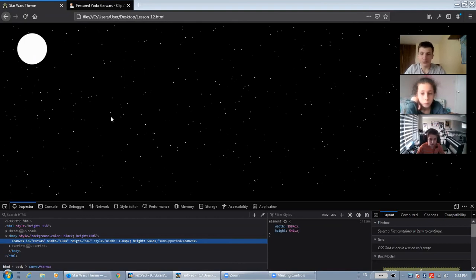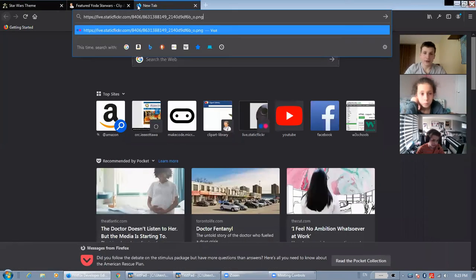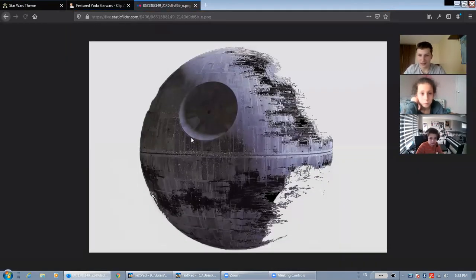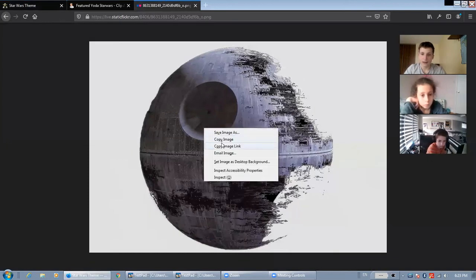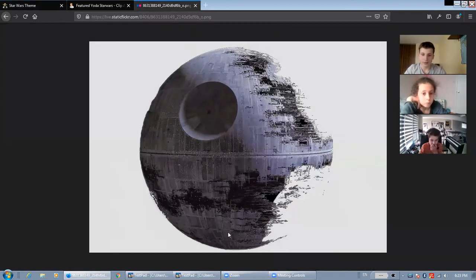Now, it may be too complicated to draw the Death Star, so we'll use an image for that. Now, I found a pretty good image at this link, and this image has a transparent background, which means that once we put it on top of here, we will not get a white square all around it. Here, I'm going to copy the image link.